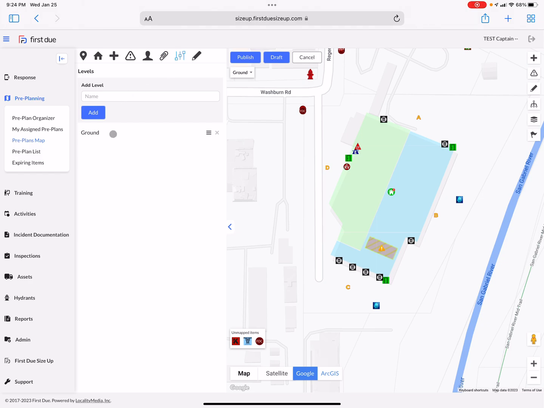Layers or levels: when you can add a level, every pre-plan is going to come with a ground level. In this case, it's toggled. There's only ground level. All these icons have been added as a ground level because this is a single story commercial structure. On our response map, the only icons that will be viewable from the map itself are icons that are added to the ground level.